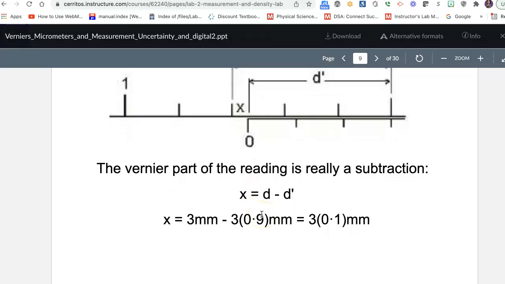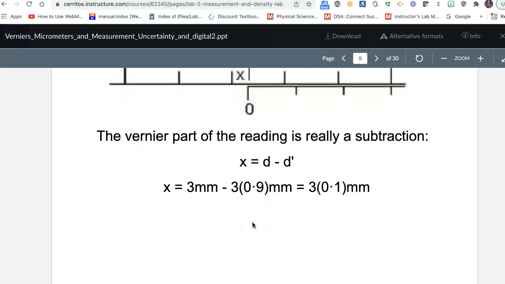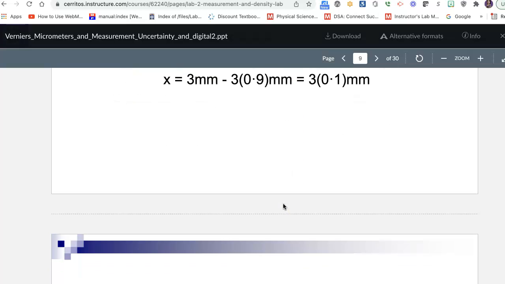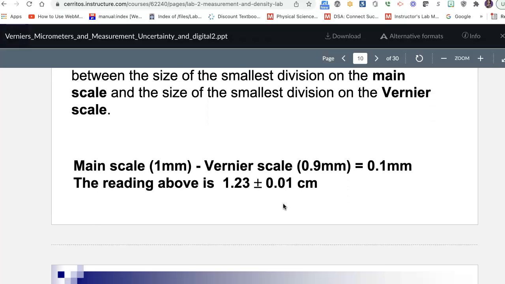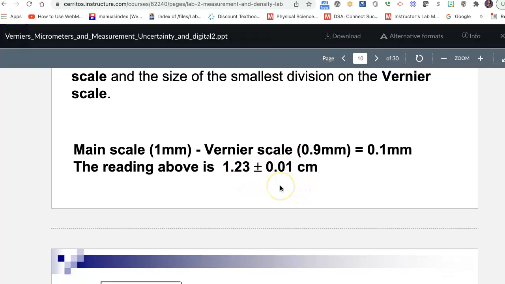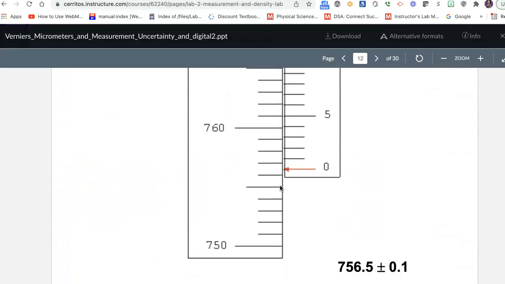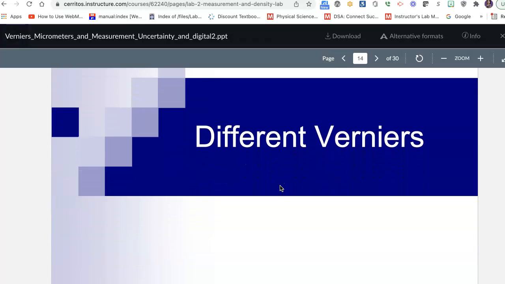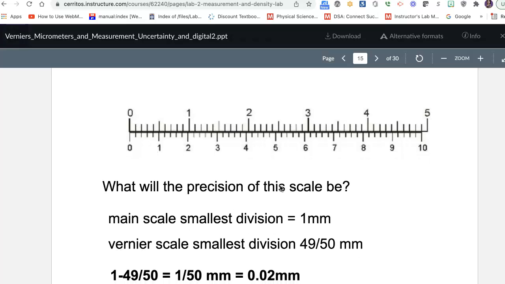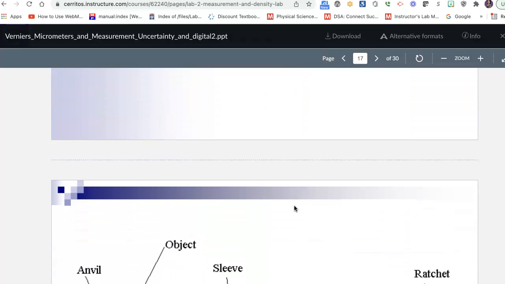The vernier part of the reading is really a subtraction because we did it in a way. Okay, forget about this one here because I feel it's confusing for you. Now I will say the uncertainty in that vernier is 0.01 centimeter, because this is where I will not be able to be certain about my reading. Okay, forget about this one as well. I don't need all of it. Of course we have different verniers also, and this is another type. We don't want to go over this. We want to go for the micrometer.